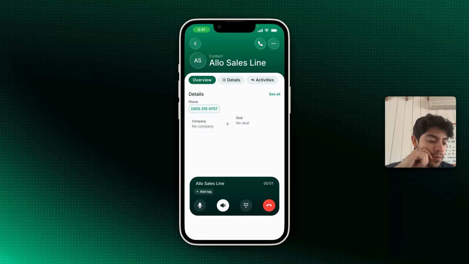Hey, this is Jason with Allo. Hey Jason, yeah, this is Manuel. I'm interested in the product. I'm losing leads because I'm missing calls, man. I just need a way for every call to go somewhere and me being able to call back.